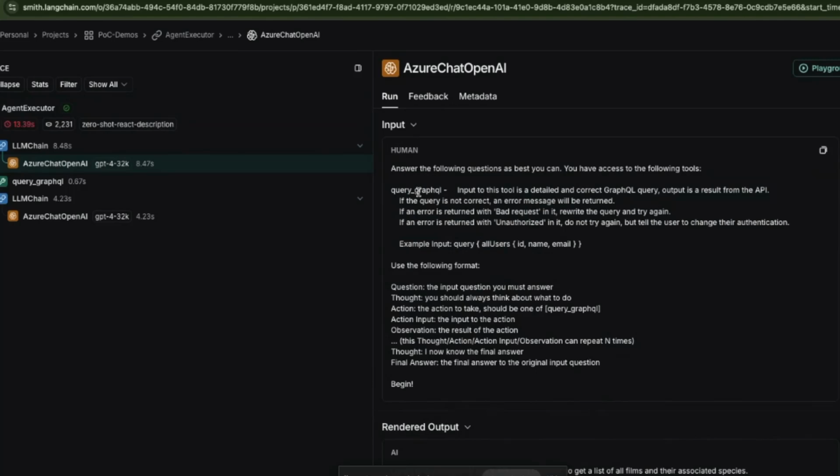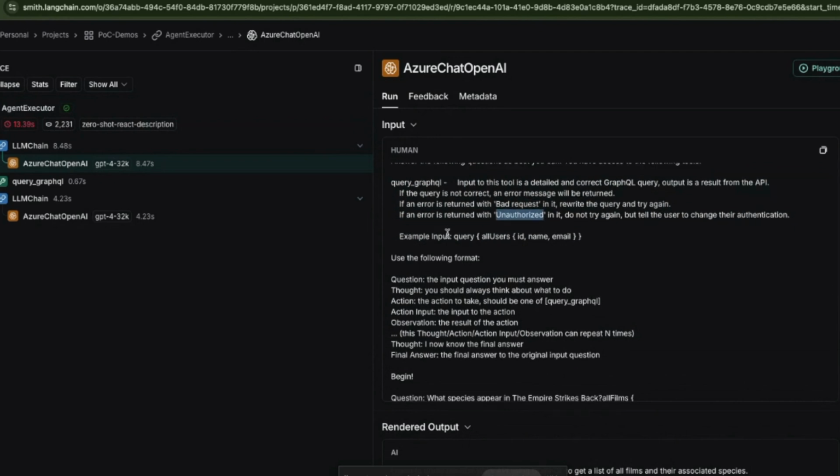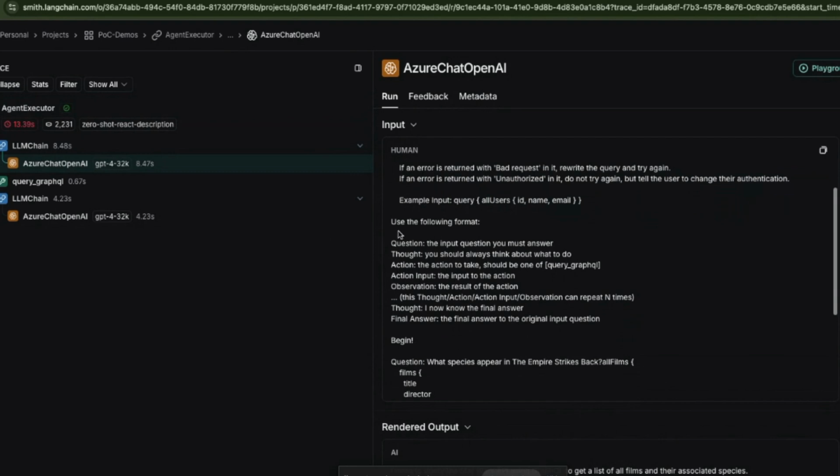We are saying this is the tool name, and the input to this tool is a correctly formatted GraphQL query. The output that this tool will generate is the actual API response, and the API could generate something like bad request, unauthorized, and all of that. We are also giving a single-shot example input like this. And we are specifying the format: you do question, thought, action, action input, observation, and repeat this as many times as you want. Finally, you tell me the answer.